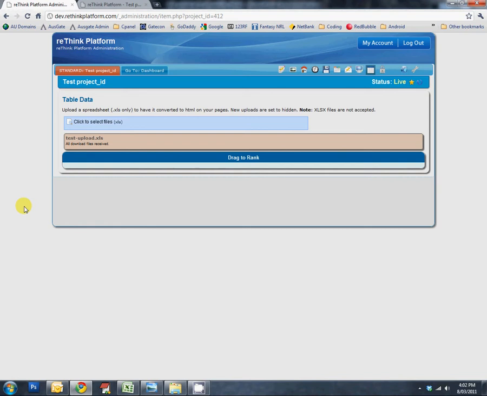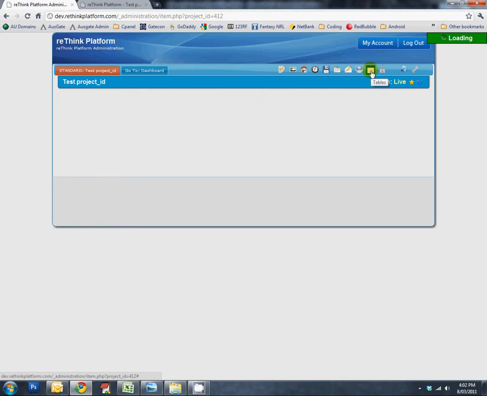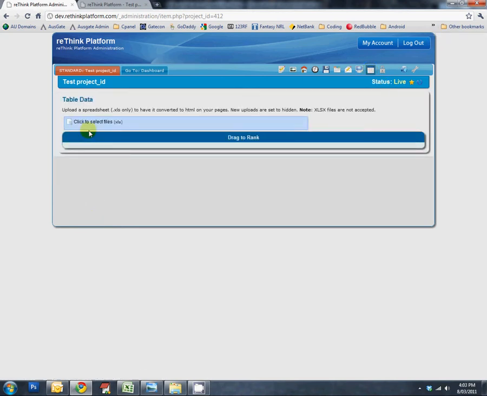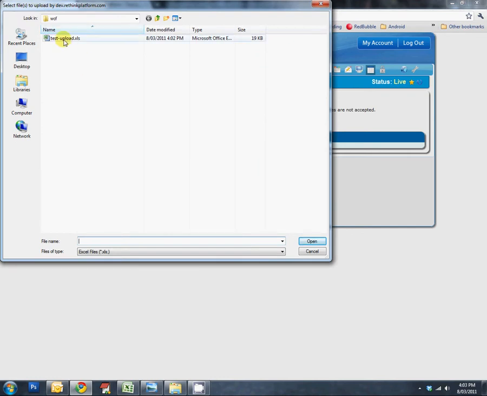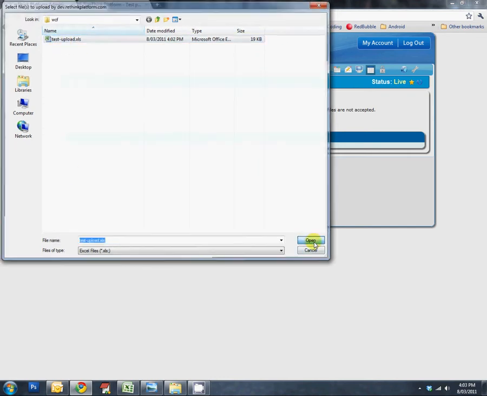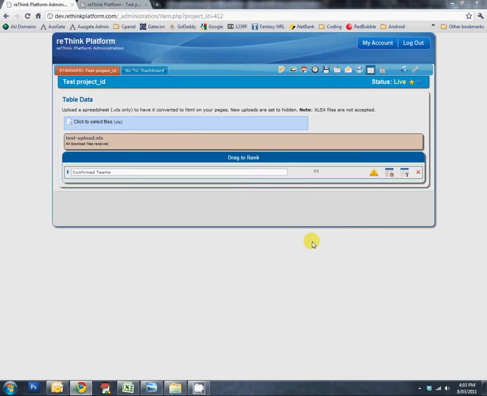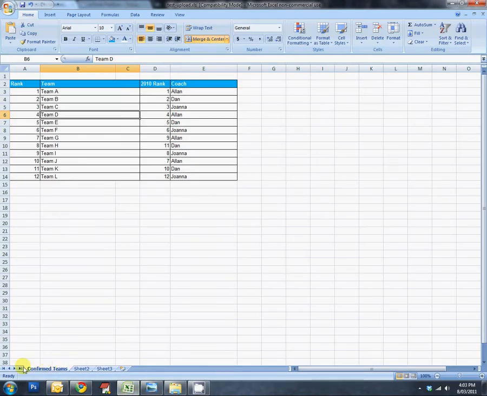So once you have your spreadsheet ready, just click Save and then go to your administration section. We've selected our story and we've gone to our tables section of the administration for that page. When you're ready to upload your file, click on the button just there and select your file and open. It'll process the file and insert it into the database.